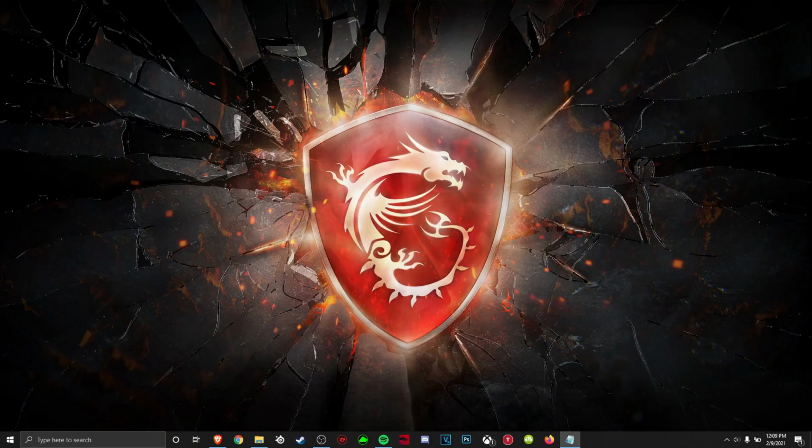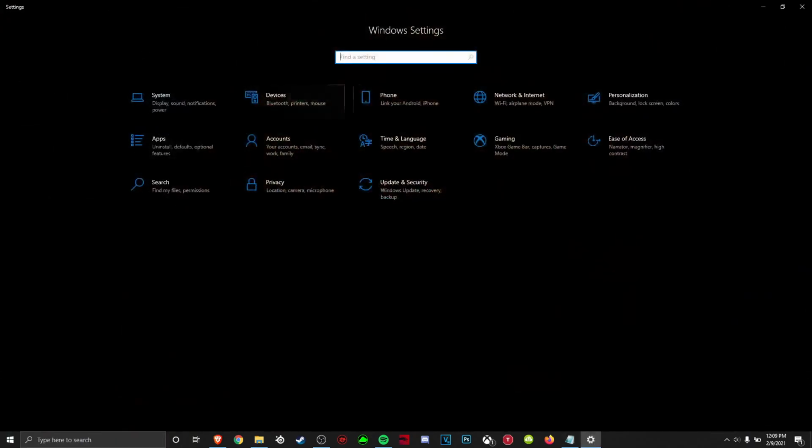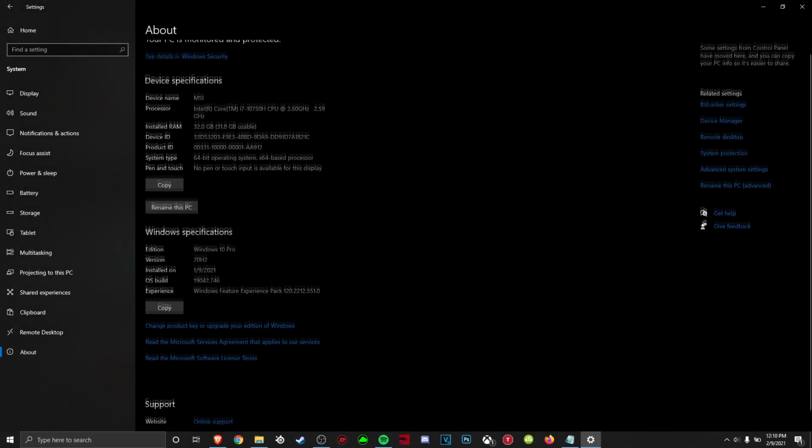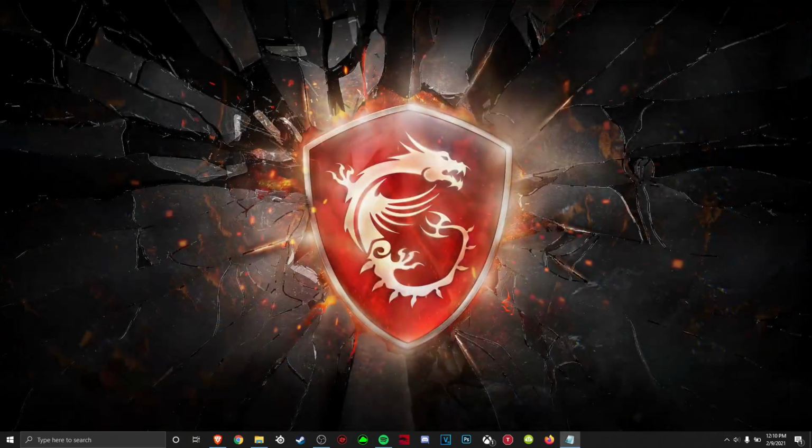Alright, so there are two different ways to do this. Number one, it matters which version of Windows you have. If you want to check the version of Windows you have, go here to System, About, and right there. I have Windows 10 Pro, and that is the version I run. If you have Windows 10 Home, that's okay, we can work with that too. I'm going to show you how to do the Windows 10 Pro version first.